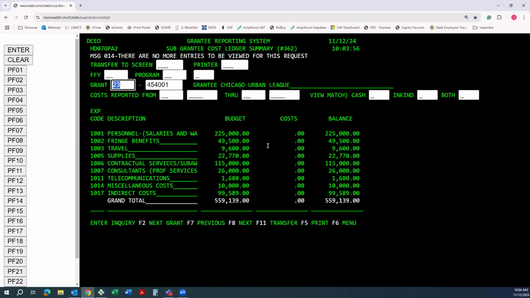So we can see a live look at your costs that you have entered versus the budget. And on this screen, you can see every line that you have funds budgeted to. This grantee, for example, has 225 in personnel, 49.5 in fringe benefits, and it totals them all up for a total grant amount. And then we can see how much costs you have reported as well.